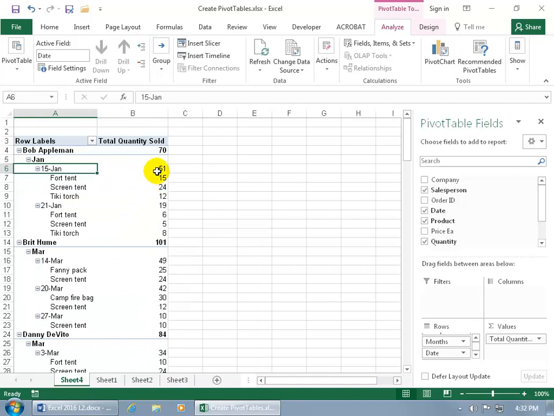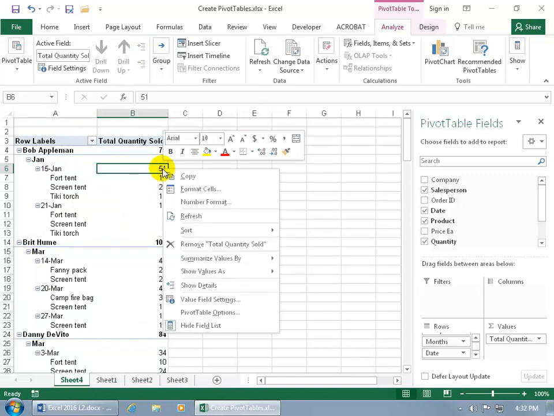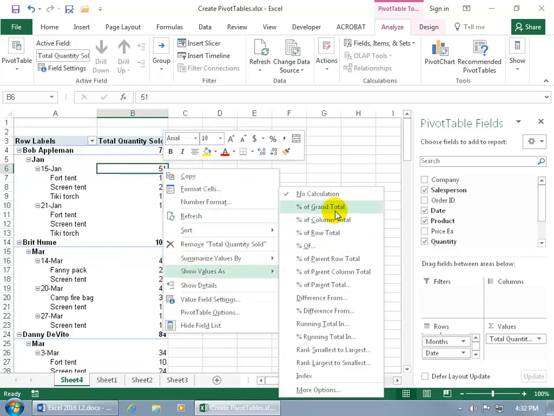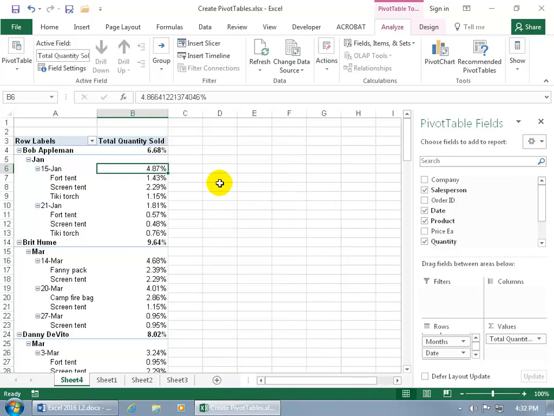You can also show the values as a percentage if you'd like. Just go ahead and right click on the value here, go down to show values as, and you can do the percent of grand total. So the grand total is 1,048. What percentage does that person have of that in sales? You can choose other options, but I'm going to choose percent of grand total. And so Bob Appleman did 6.68%.